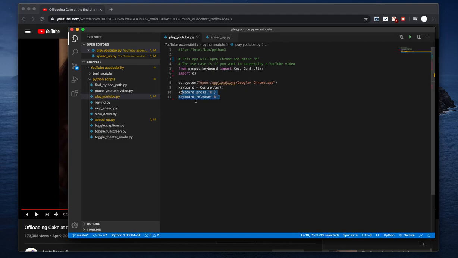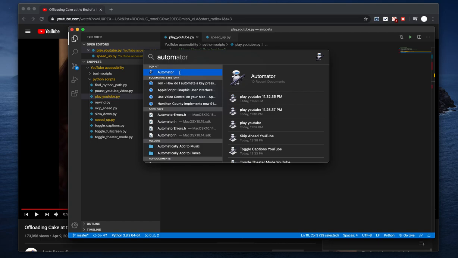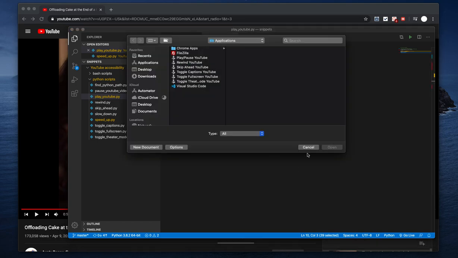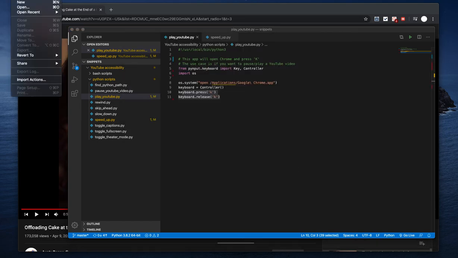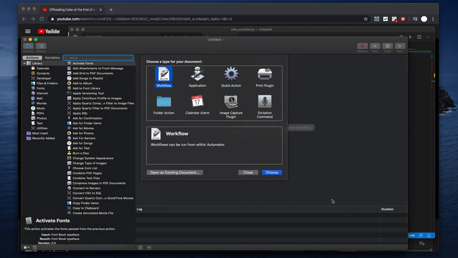Alright, so what we need to do is run this script. So we're going to create an application that will do that. Now let's open Automator. Okay, so click on that. Now we're going to do File, New, and Application.